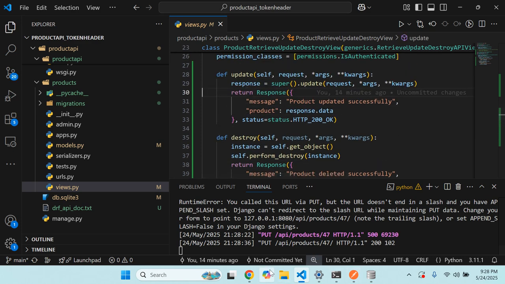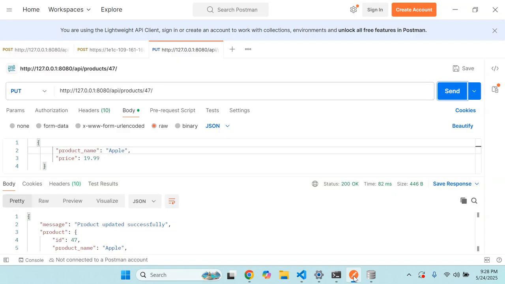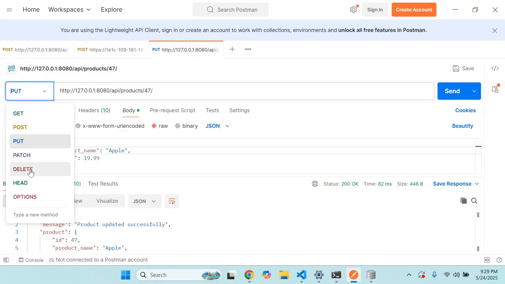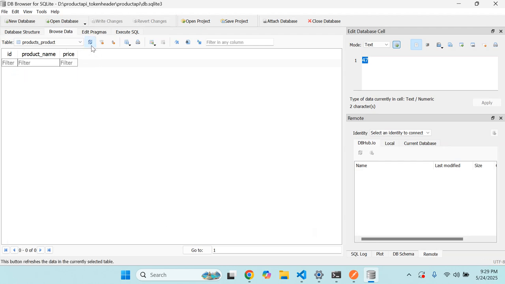And for deletion also, for example, I want to delete this one. I can select delete and run this one. Product deleted successfully, product ID null, and we can check the database, so it is blank. So now this issue is also resolved.